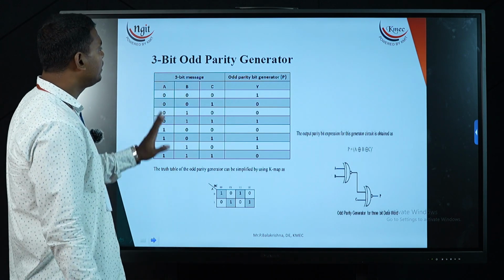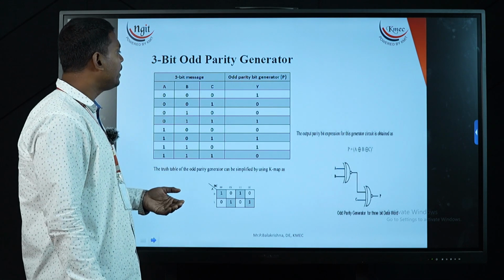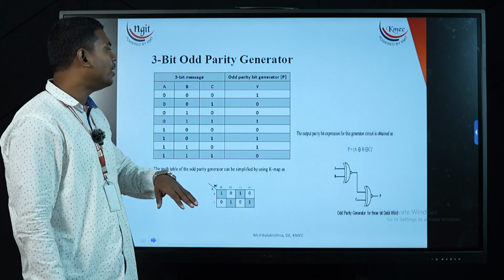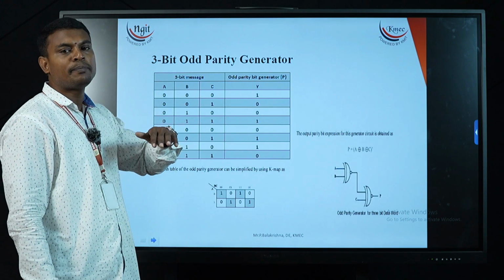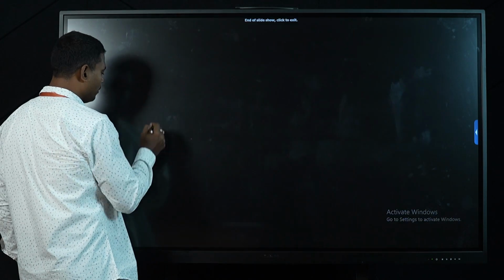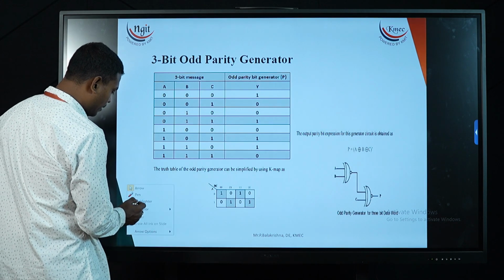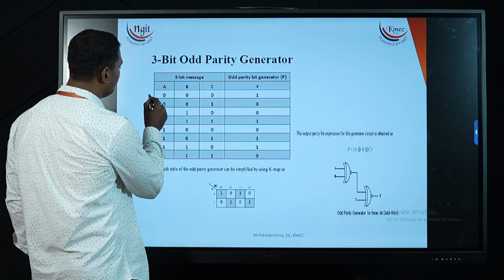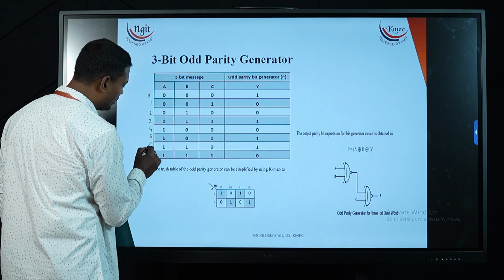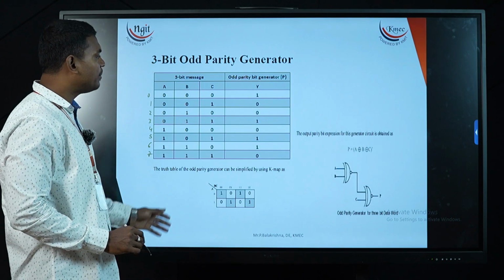Now this is 3-bit odd parity. Odd parity means the number of ones in the given bit stream should be an odd number, or else I need to put my parity bit as 1. Now if you observe the same thing for 0, 1, 2, 3, 4, 5, 6 and 7, these are my numbers. Now for these numbers I am writing my parity.